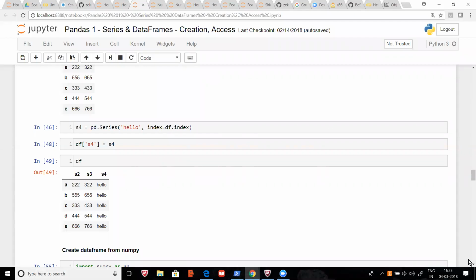If we already have an existing series, can we modify the index? It's mutable. We can modify it.